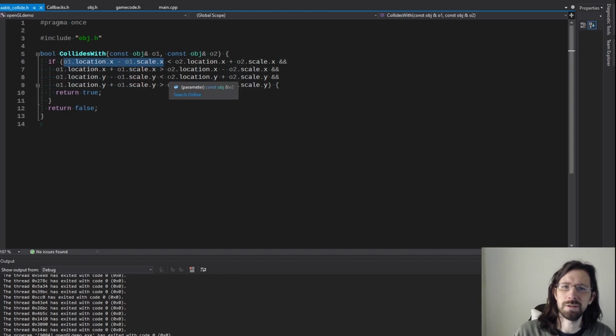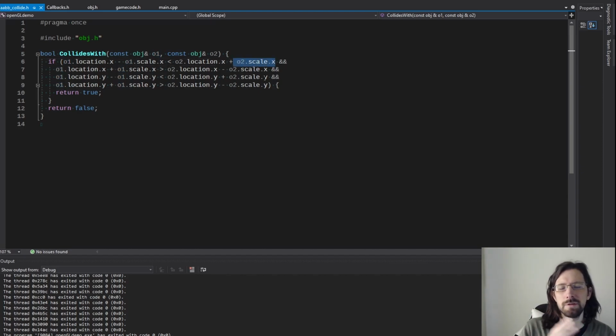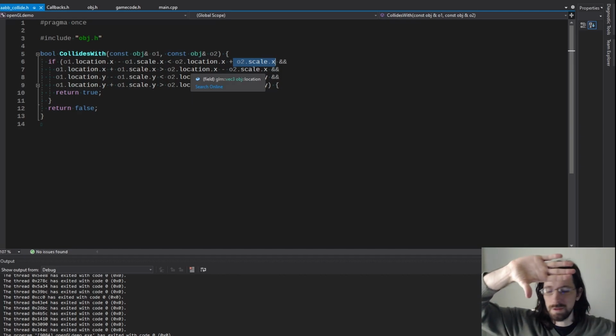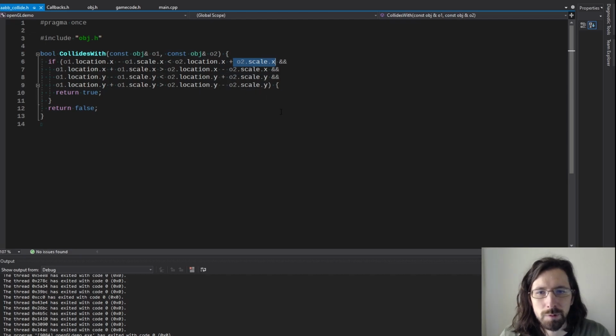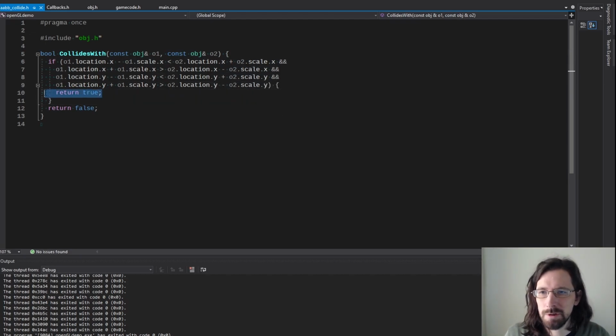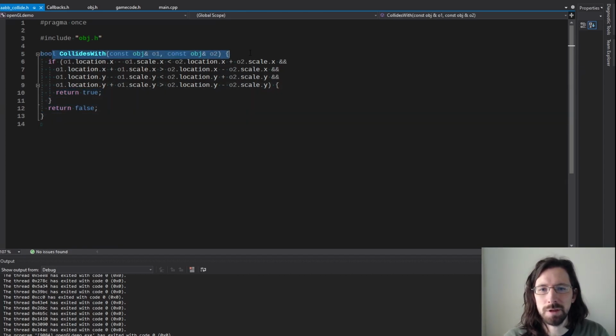So basically, you take object 1 and object 2, right? Well, you'd want the left side, which is the location's right in the center, and then you have to minus the scale to go to the left or plus the scale to go to the right. So we're just checking the edges and making sure the boxes are inside each other. I have a diagram drawn, but whatever. That's all this does. If they're inside each other, we return true. Otherwise, we return false.